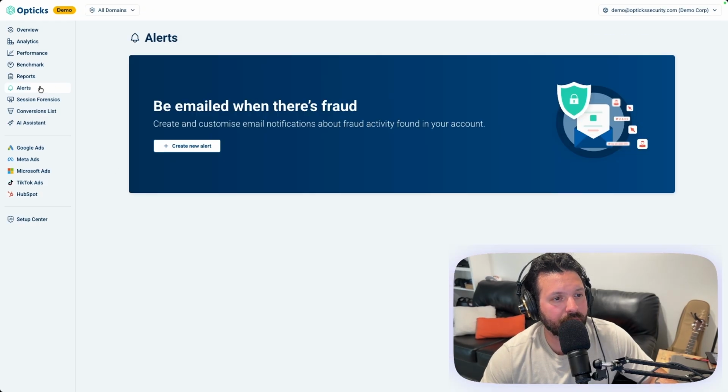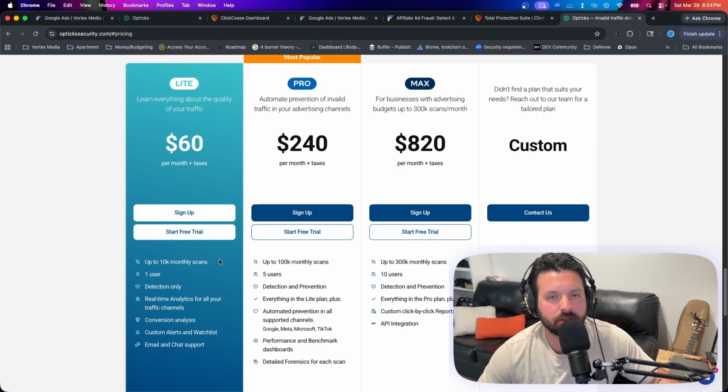You could set up alerts when there's fraud, which is incredibly helpful. It adds more automation, so you don't even have to come back and check this all the time if you don't want to. You can have it alert you when it actually makes sense for you to come over here and take a look. Or if something really goes wrong, you're like, oh, I'm getting a lot of fake traffic. 10,000 monthly scans, that's instances of traffic. So anytime somebody clicks on one of your links from your ads, that is considered a scan.